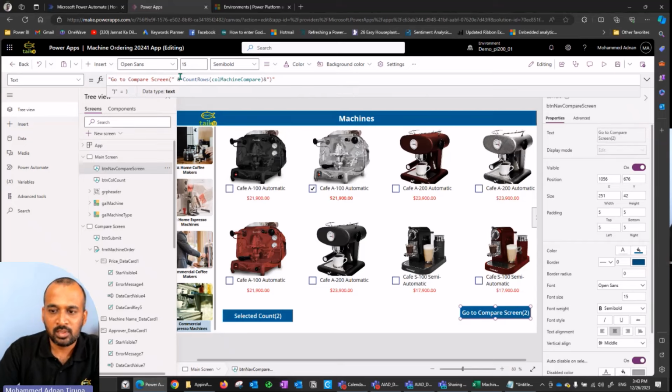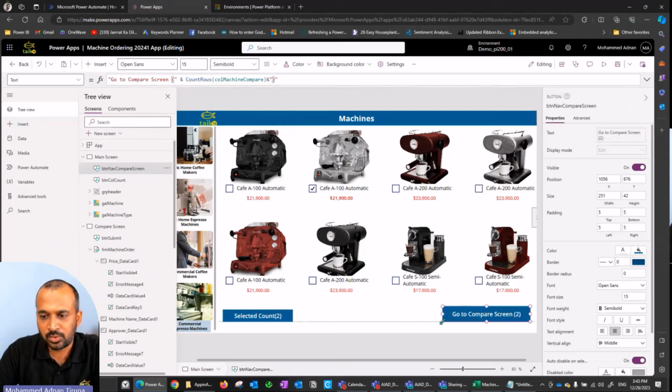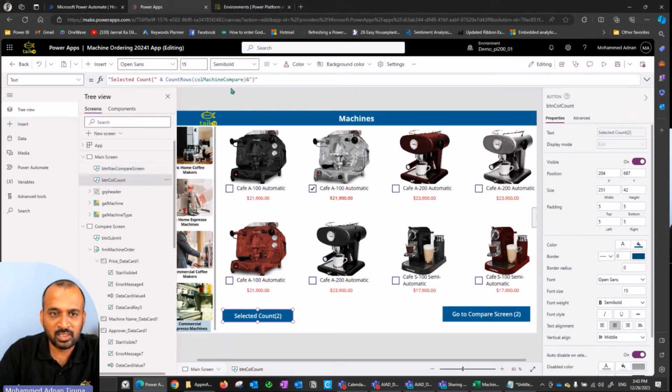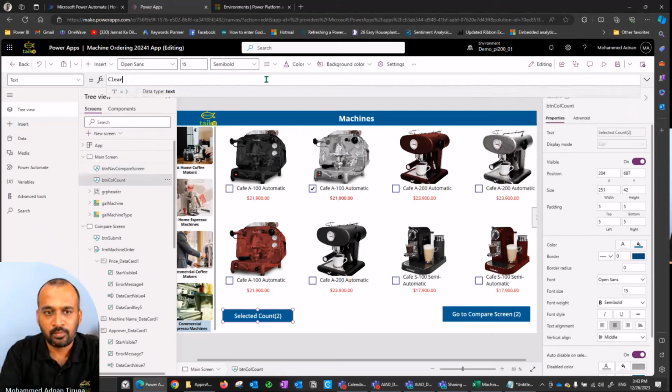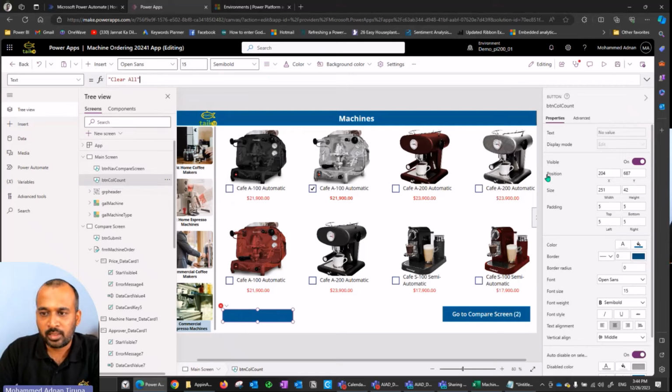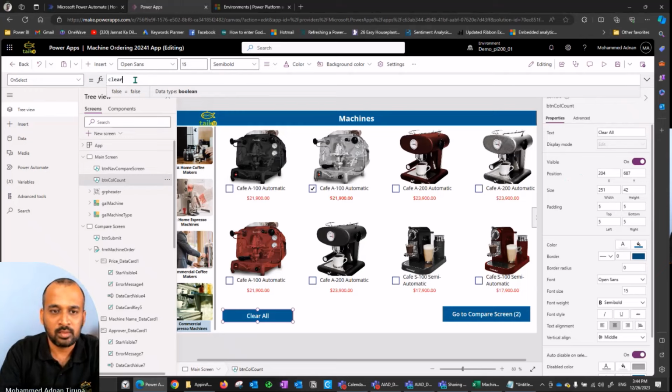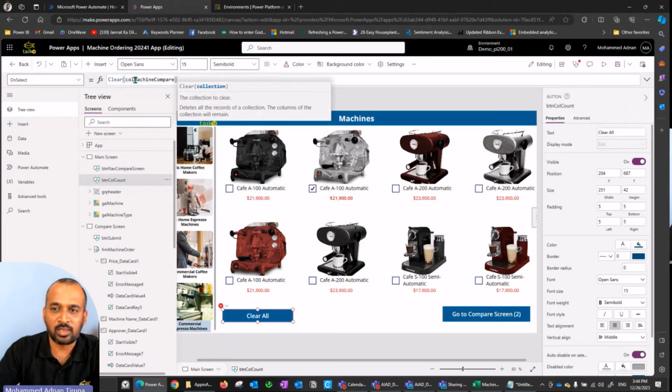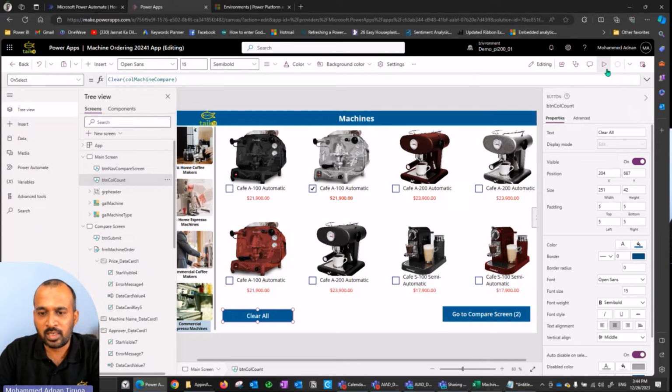Yeah, I think this is enough. So now we have an option here, go to compare screen 2, which means it is showing up here. We have a count of 2. So on this button, the text has to be clear all. On the OnSelect property, we want this to clear the collection. So this has to be Clear, and then the collection name, collection machine compare. If I save and run this one.